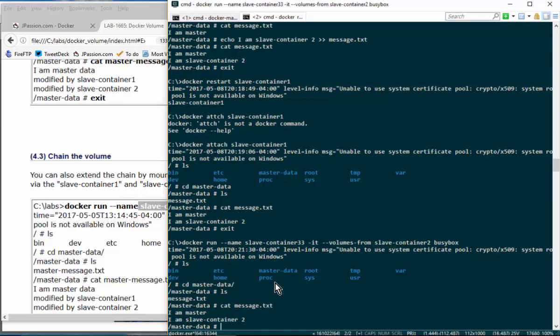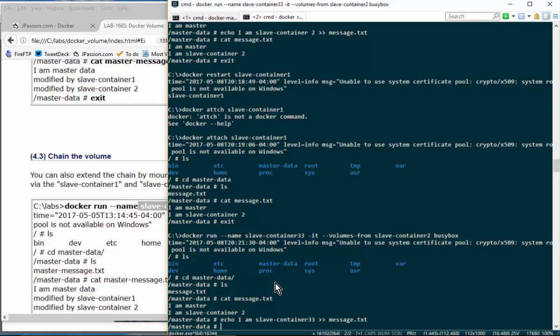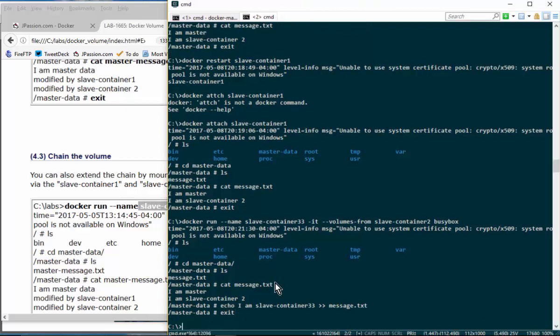Okay, all right, so I'm going to add a message from the container 33. So echo I am slave container 33, and I'm just going to append to the message.txt file. Okay, and then exit out.